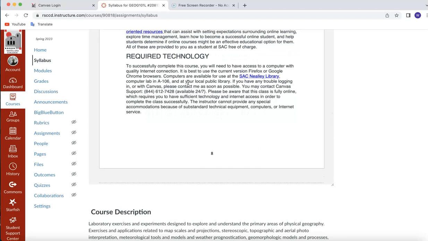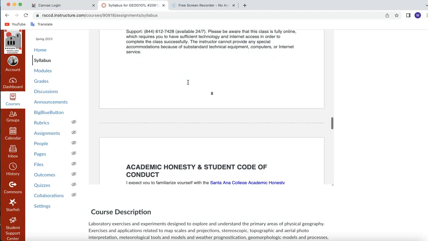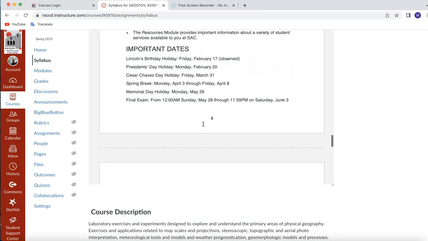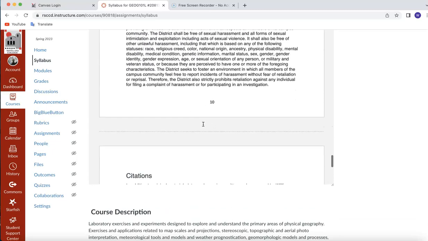Obviously, you're taking a fully online class, so you need to make absolutely certain that you have a good internet connection and a good computer or whatever. If you don't have this stuff, go to the college. They have all that stuff available for you. And academic honesty, code of conduct, assignments of Canvas, important dates for the semester, miscellaneous, Title IX.